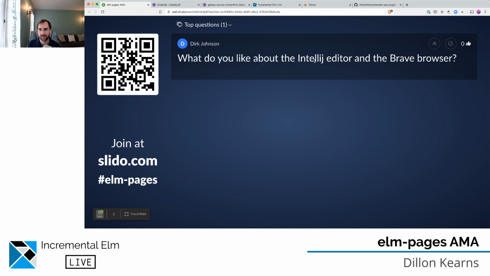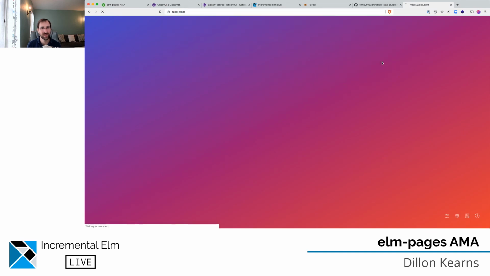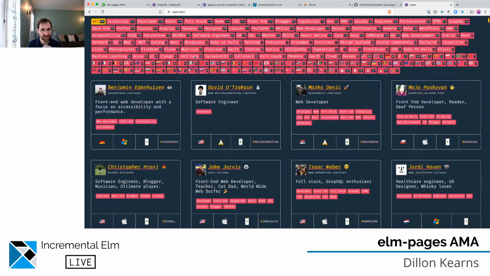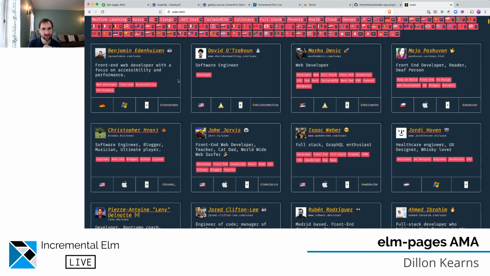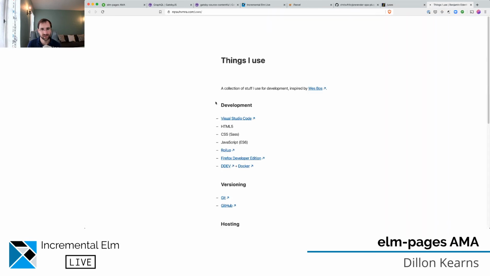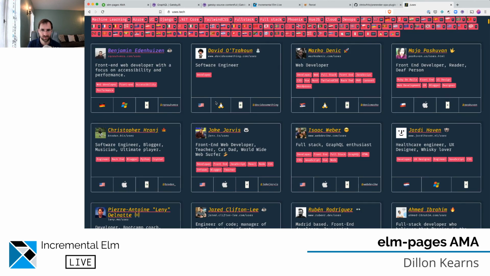What do you like about IntelliJ editor in the Brave browser? I've been thinking about making a little uses profile. Have you guys seen uses.tech? People just share a little page on their site of what they use. I think I'll build one of those and write some of the stuff I use.